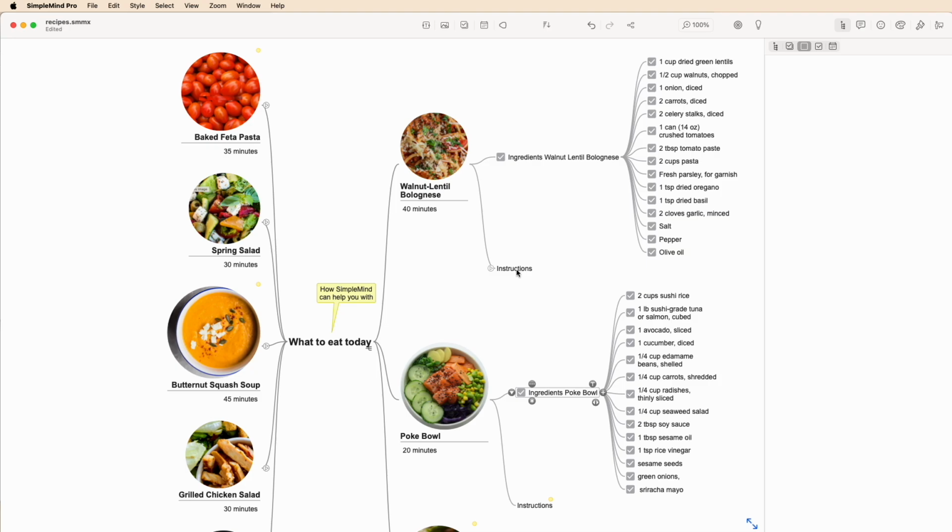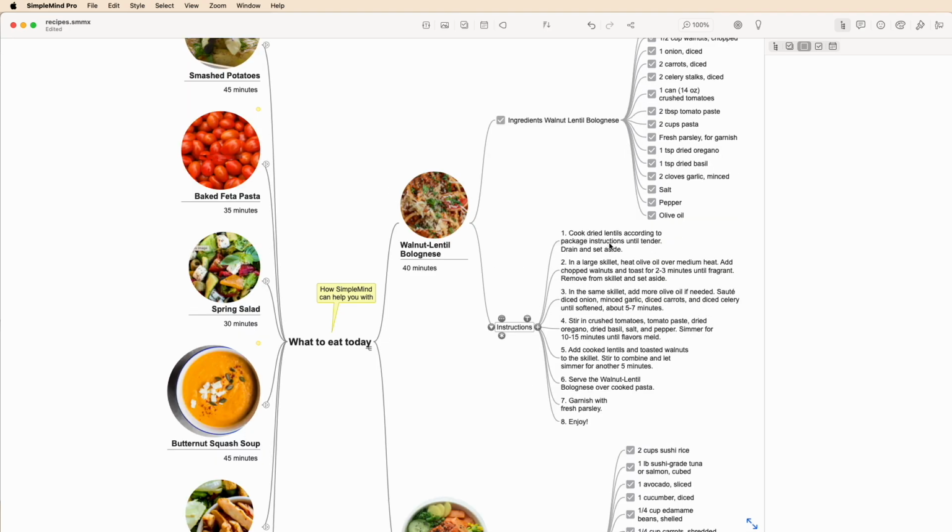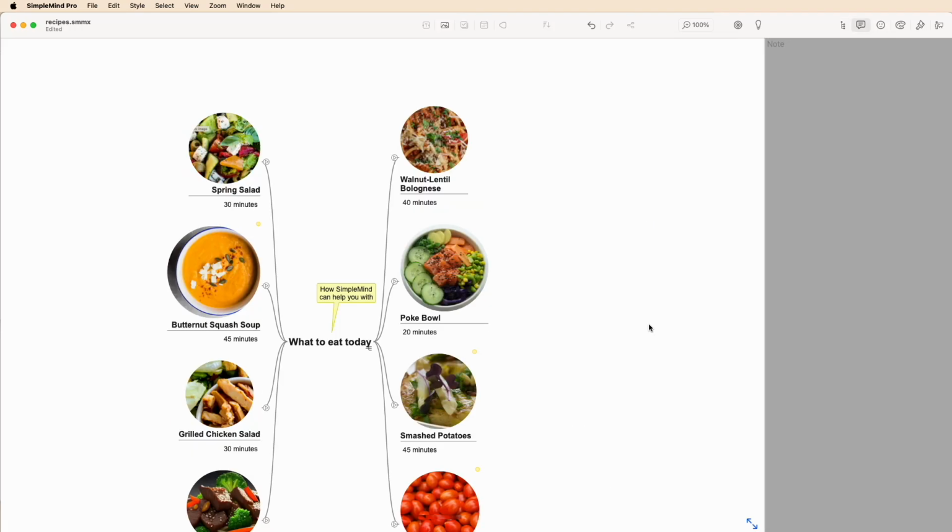When cooking, expand this topic and you'll find all the steps here. That's it, all your recipes in one mind map and an easy way to make a shopping list. Building this does take some time, so let's dive in.